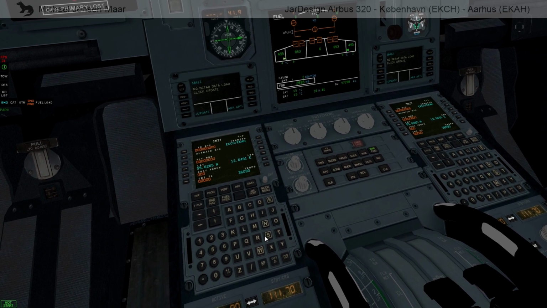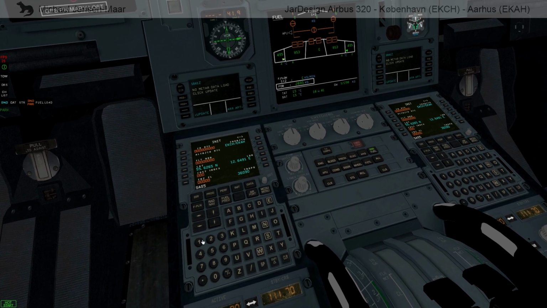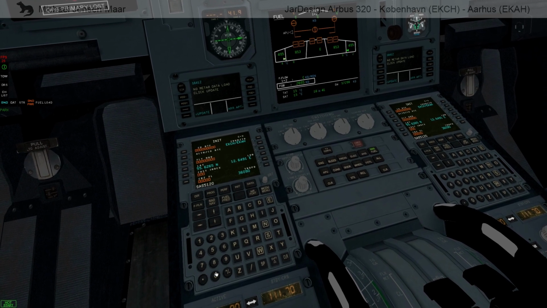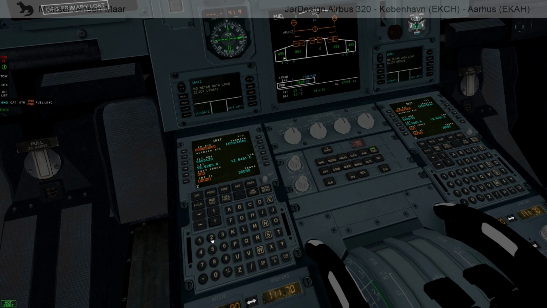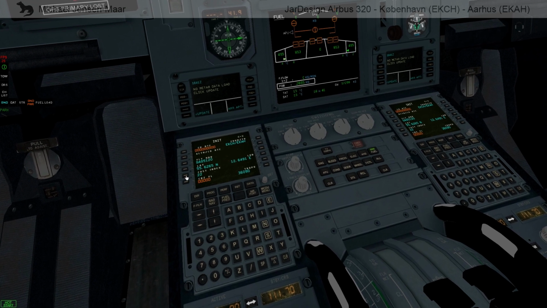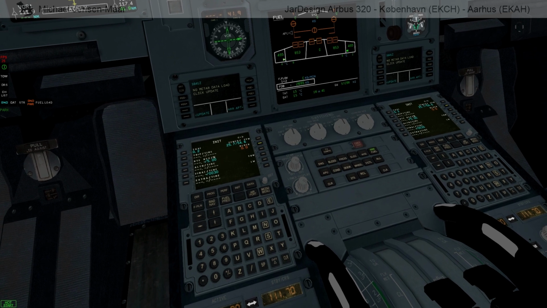And now, let's give the aircraft a call sign. In this flight it will be SAS 5120. And a cost index of 22. At the next page, we are going to request some fuel.